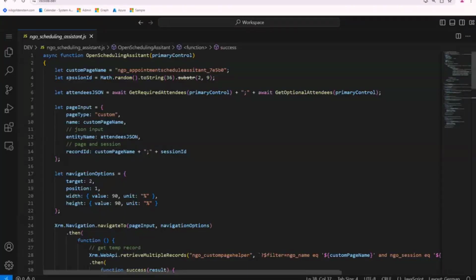So there's a little JavaScript which is doing the magic. Basically, I'm creating two variables, a custom page name and a session ID. Don't get me wrong, I just made it for demo reasons. This is not the best way to create a session ID, but it's the way. So we reuse the parameters entity name and record ID because these are the only two parameters available for custom pages. We are not allowed to do any custom parameters by now.